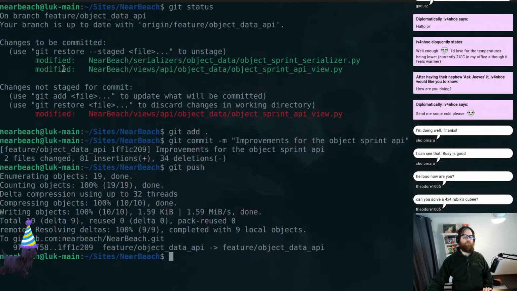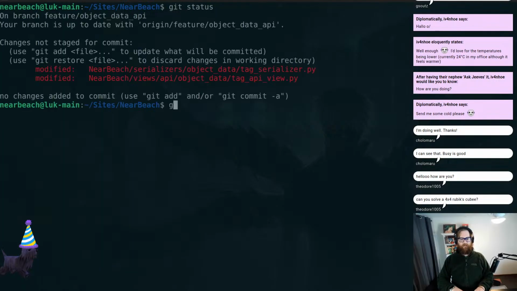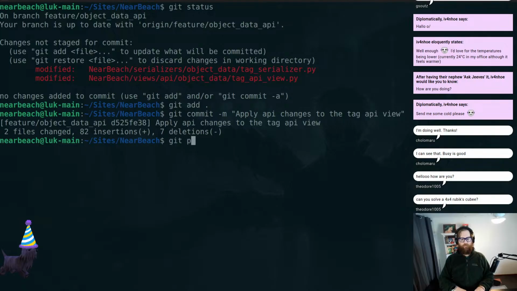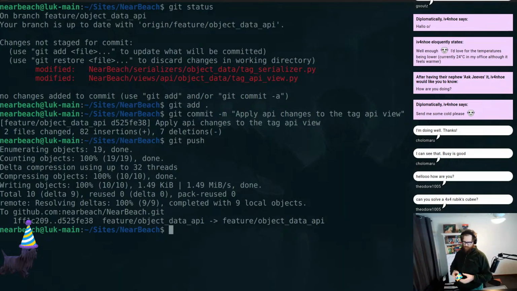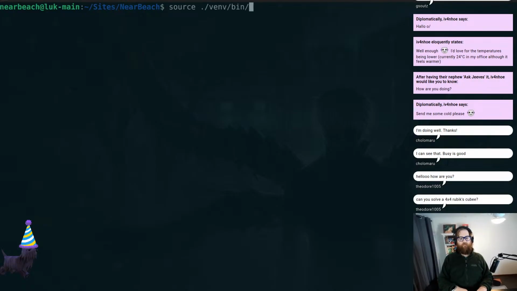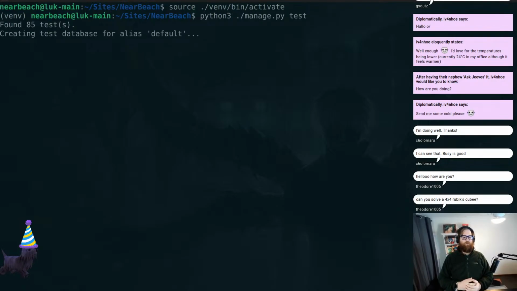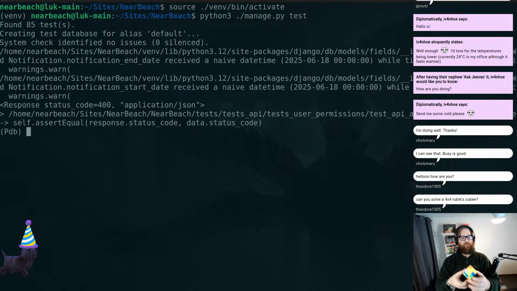That's pretty simple. So what I want to do is git status, git add, git commit: apply API changes to the tag API view. And before git push, and before I do anything else, I'm going to run some tests. So we're going to go source VM bin activate, so we're in my Python virtual environment. So python manage test. We've got 85 tests at the moment.